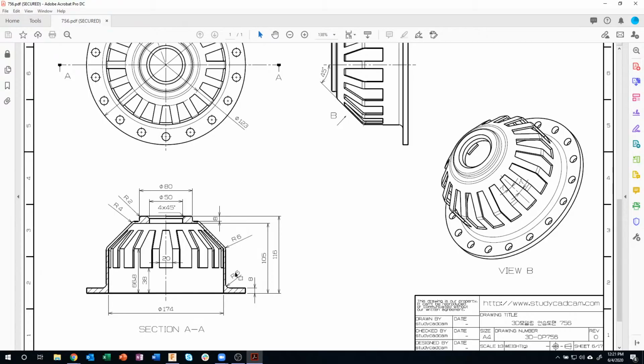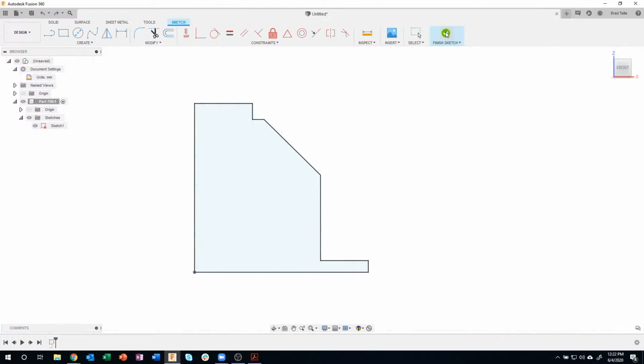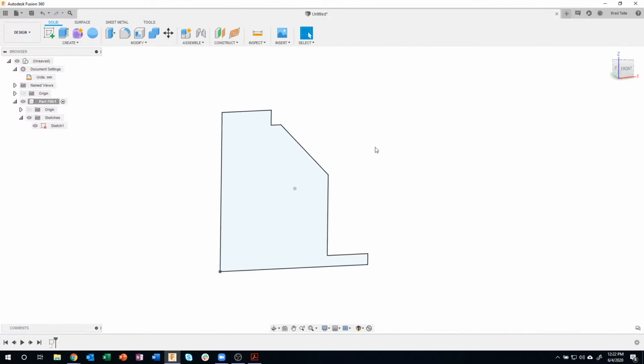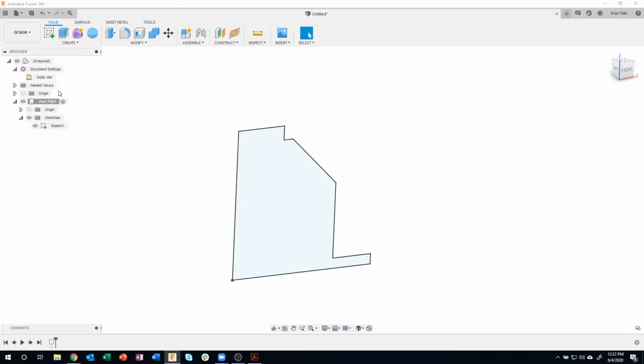Now you'll also notice that there are some radiuses on here. I am not going to include those radiuses when I create this, okay? I'm going to use a 3D command instead of a 2D command. You've heard me say this multiple times. I like to keep my sketches simple, and I don't want all of these extra things on here. So I'm going to say finish sketch, okay? Then we'll go to create and revolve.